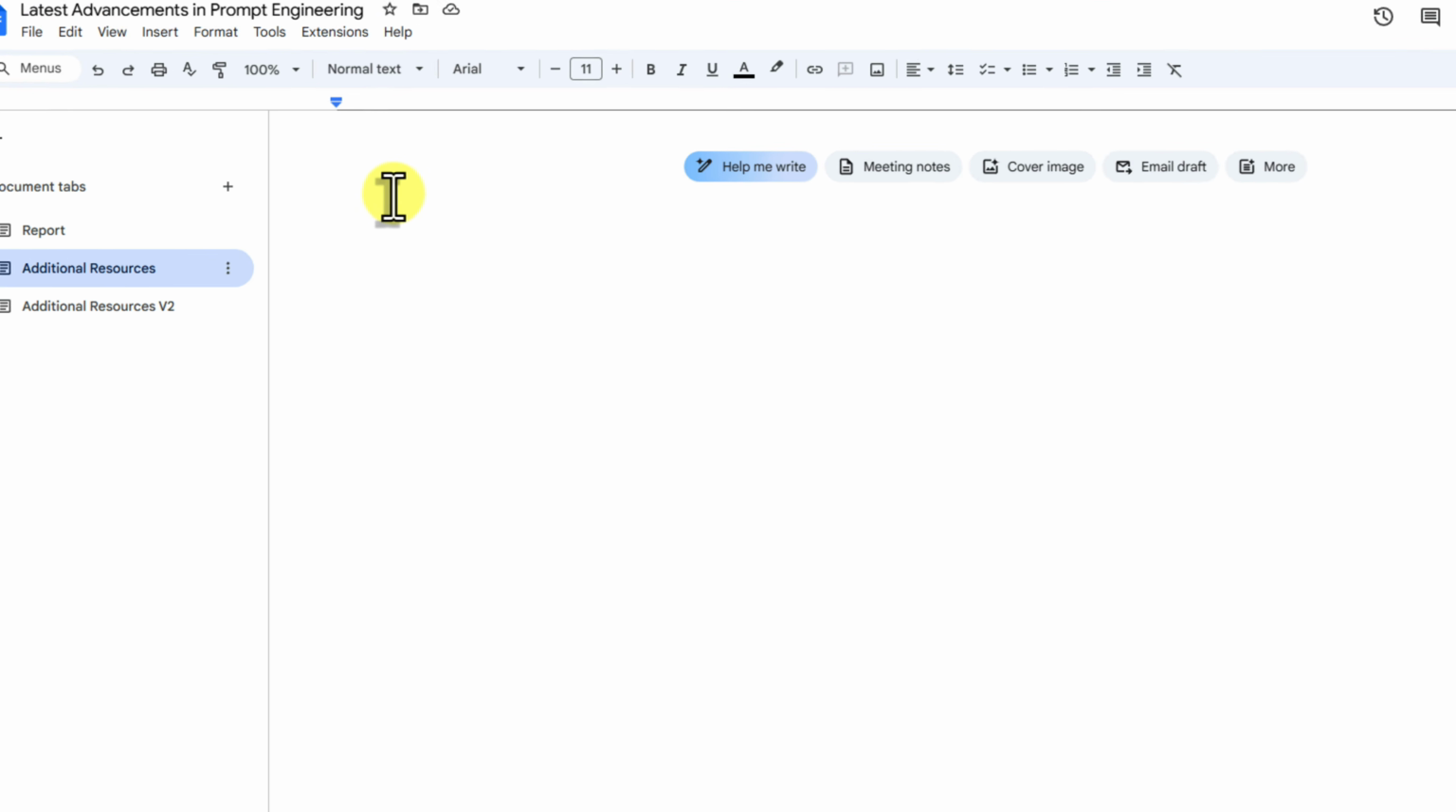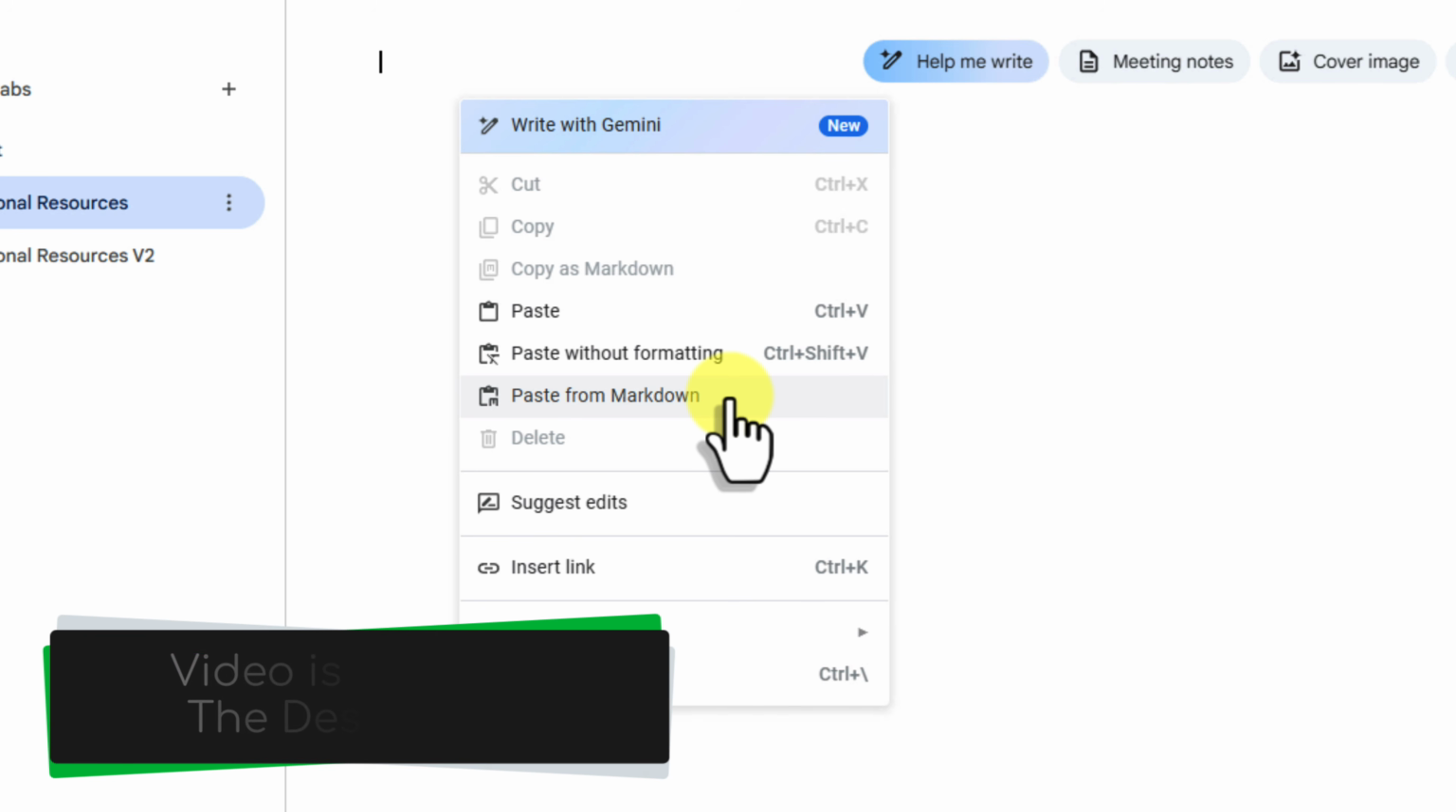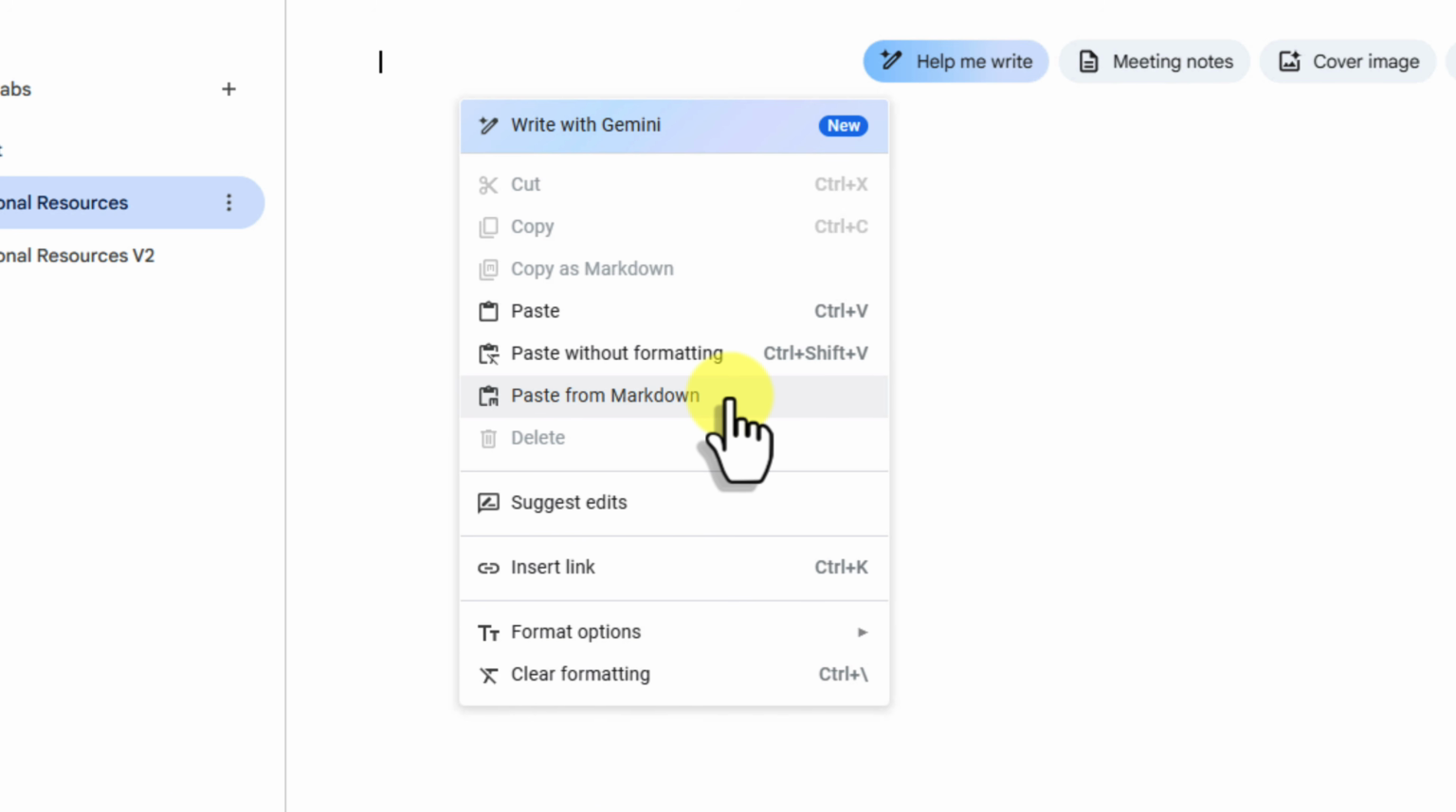Now, in a blank area, I'm going to right-click, and then instead of selecting just paste, here I'm going to select Paste from Markdown to retain that Markdown formatting that we chose from our extension. If this option is not present for you, then you may need to enable it in your Google Docs settings. And I have another video on my channel that explains exactly how to do this.